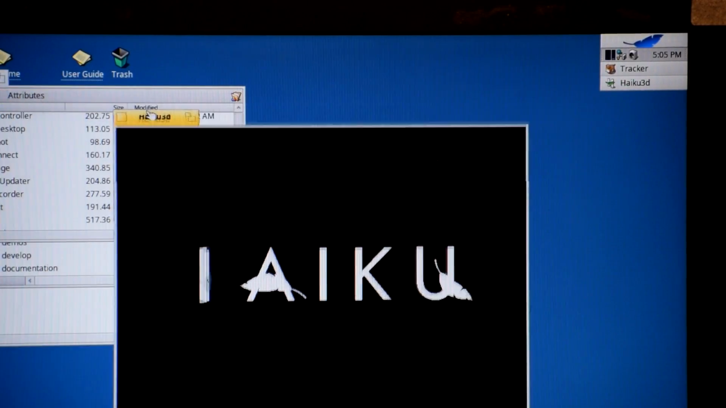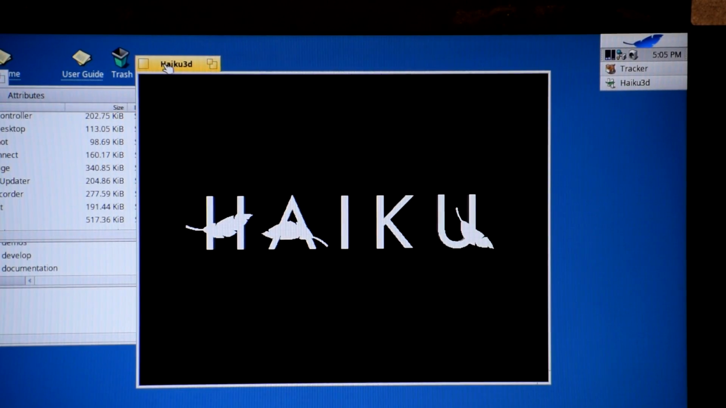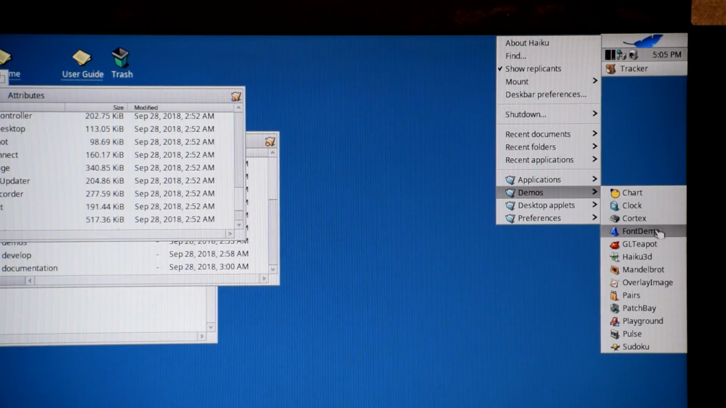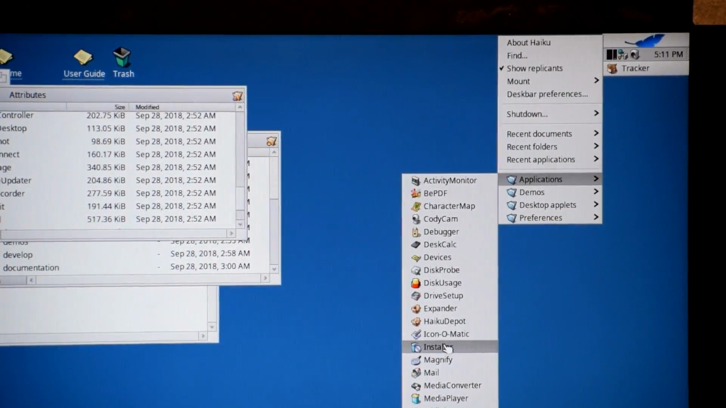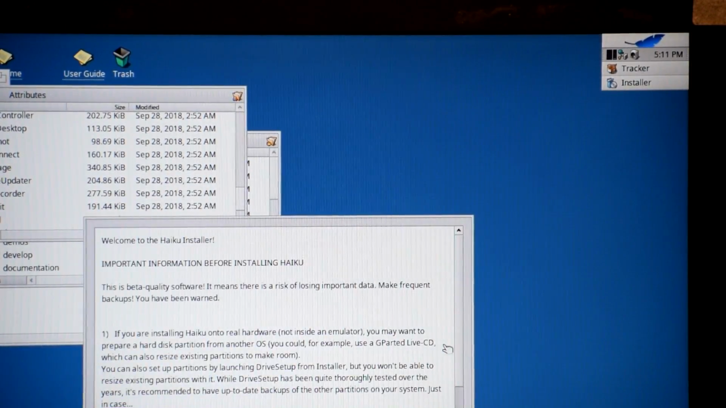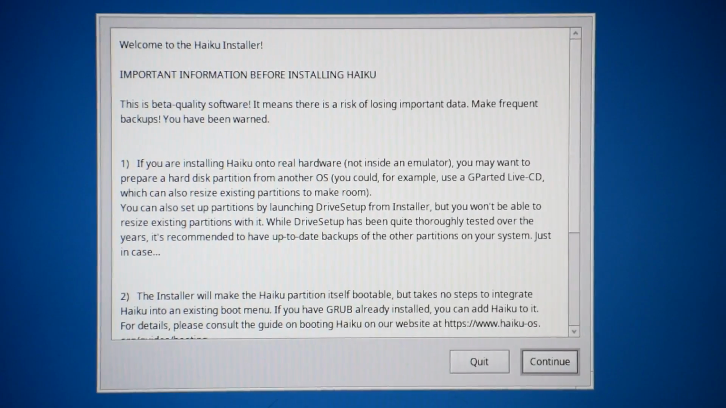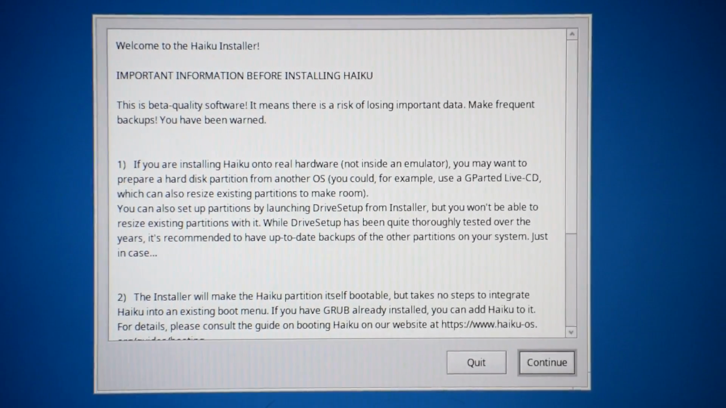Haiku 3D. Whoa. Look at that right there. That's smooth. Having a little demos folder that has a lot of stuff in here is not a bad idea, because it gives you something to mess around with and show that, hey, yeah, my computer's working. Apparently the installer right here is how you install Haiku. I gotta say, this has had a really good first impression for me, so let's keep going. I really like the UI.